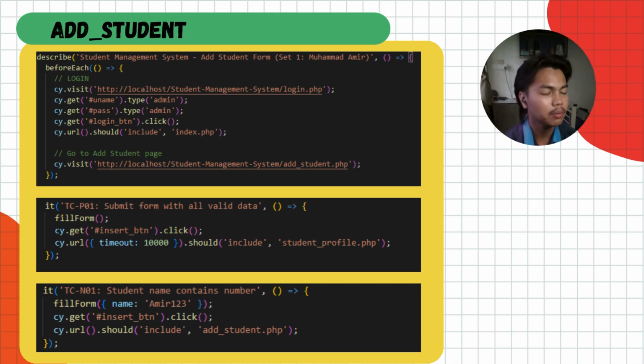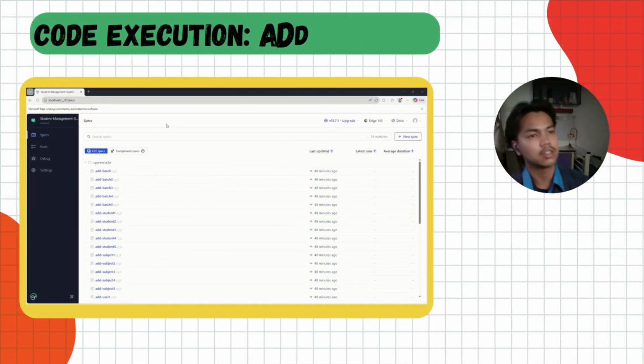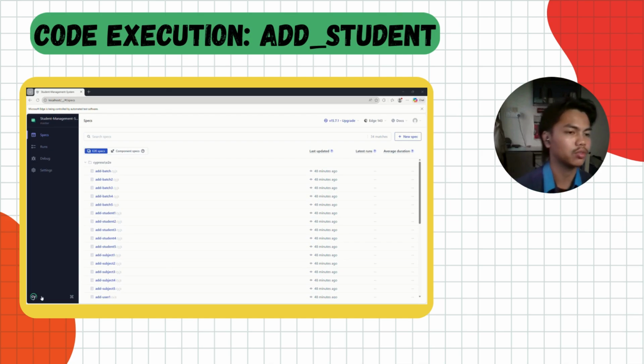And then Cypress will visit localhost student management system at student.php, and it will fill the form with all valid data and test if it returns the expected result or not. And then it will fill in invalid data to do the same task, and I will show you the result.